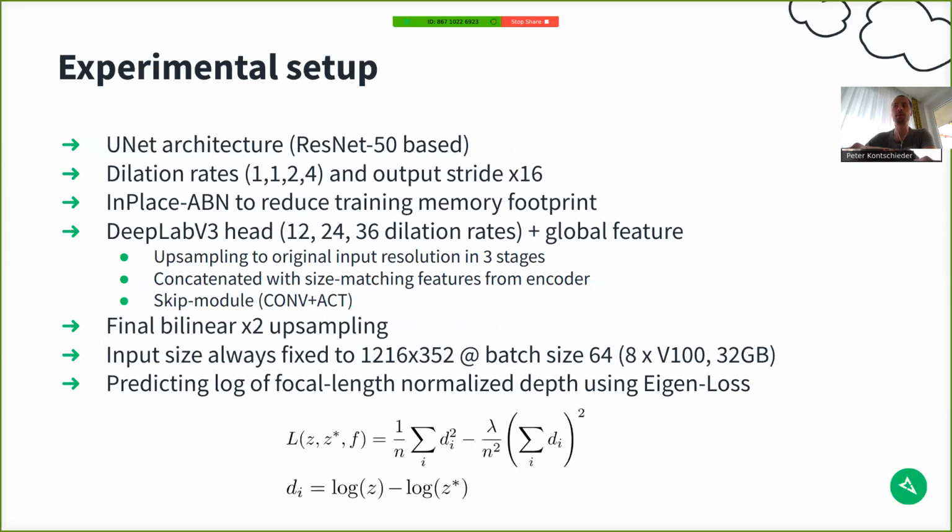This is our experimental setup. So we are using a U-Net architecture, which is ResNet-50 based. On top for the prediction, we apply a DeepLab v3 head. And what actually happens is that with the type of output stride that we have, so an x16 downsampling, we require 4 stages of upsampling.